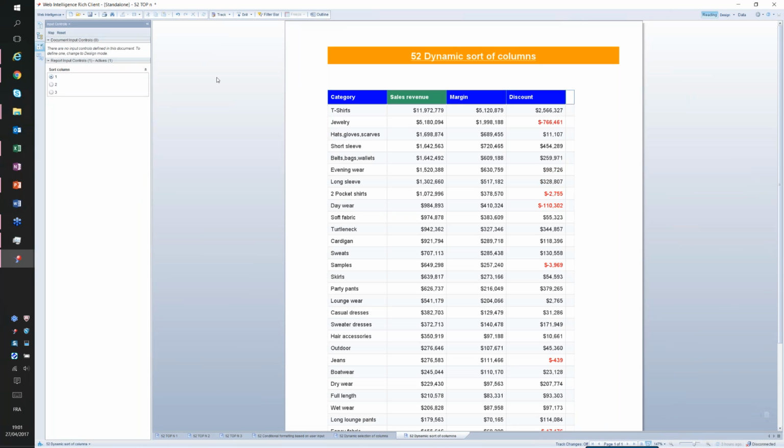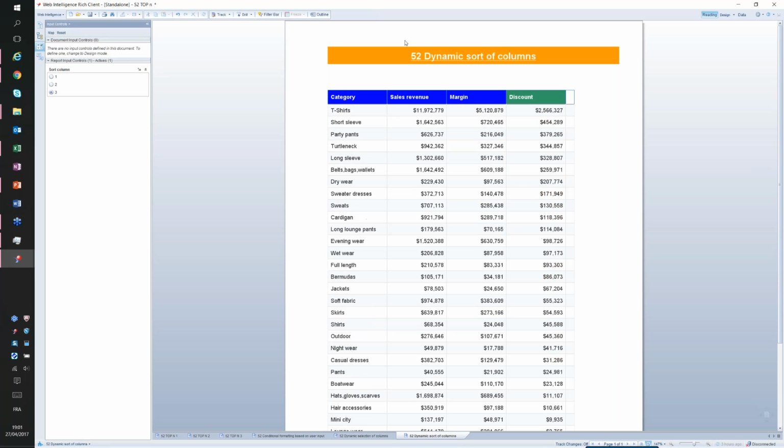Last but not least, I call it dynamic sort. So here, same purpose, but different way to work. I have a category dimension and I have three measures. But what I want is to sort my table dynamically, depending on the sales revenue, on the margin, or on the discount. Here's something. I want to sort the column number 2. So the column number 2 is sorted. I want to sort the column number 3. The column number 3 is sorted, and the table is impacted to see the corresponding category.